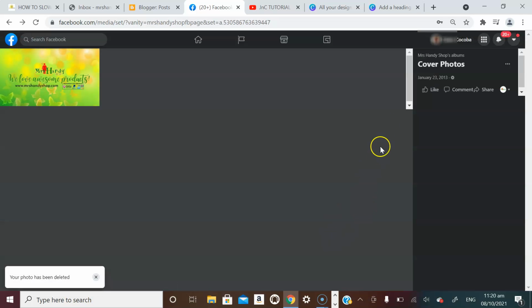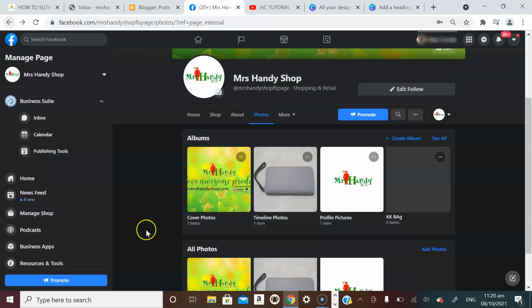Okay, so it's all gone. And that's it. So if we go back and reload it, only one item is left in the cover photo. So that's how you do it, guys.